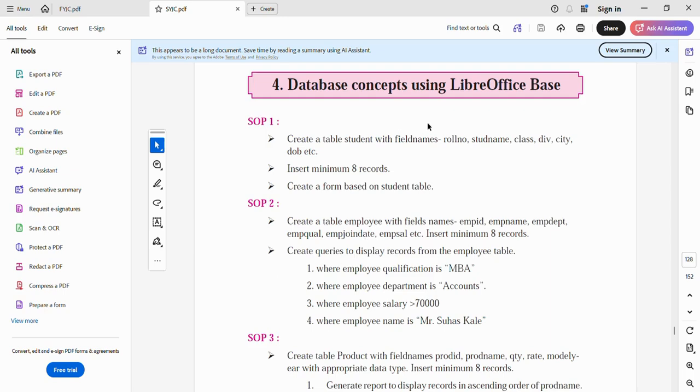Now database concepts using LibreOffice helps us to store different types of data inside our database. So SOP1 speaks about creating a table student with field names, roll number, student name, class, division, city and date of birth, etc. You can enter n number of fields in a table with their appropriate data types. After that, we are going to insert minimum 8 records, and supportingly we are also going to create a form based on the created student table. So let's start with the LibreBase.